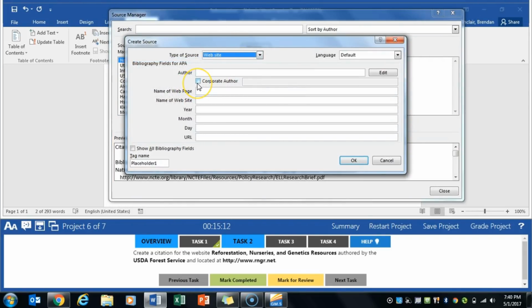It is a website. Now the USDA Forest Service is actually the corporate author, so we'll go ahead and type that. Make sure you have all the capitalization here and you spell these words correctly. We're going to go ahead and put the name of the website as this, which is a mouthful.